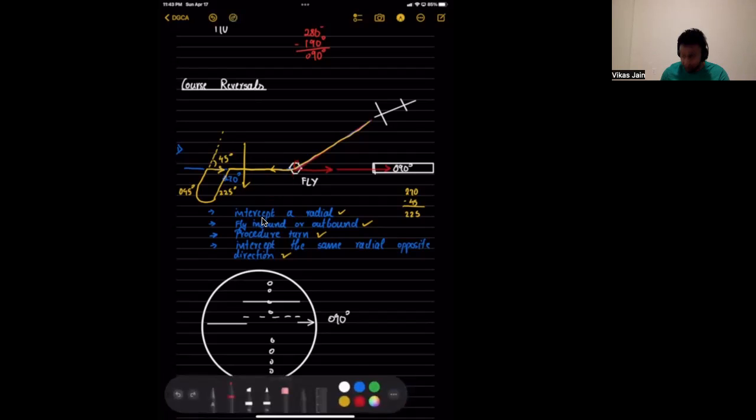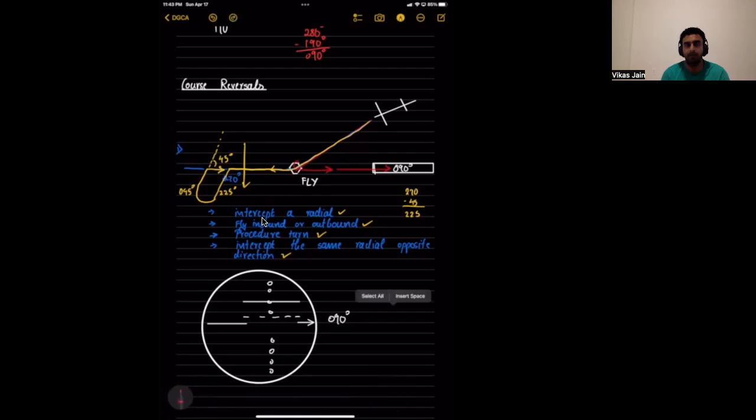You have to keep this in mind for the next two parts as well of the course reversals, because whenever you're going in the opposite direction, your CDI starts acting funky. It shows opposite deflection. So to stay on the radial, if the CDI starts moving towards your left, you make corrections towards the opposite direction. That's towards your right. This is only for this portion I'm talking about. Once you've made the procedure turn, once you're back towards correct direction and the correct course, it's all normal. If the CDI deflects towards the left, you make corrections towards the left. This is only in this portion. Remember this.